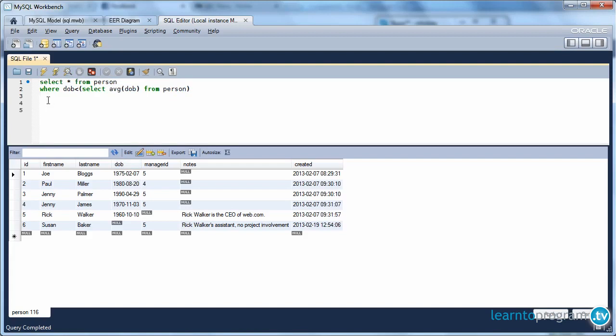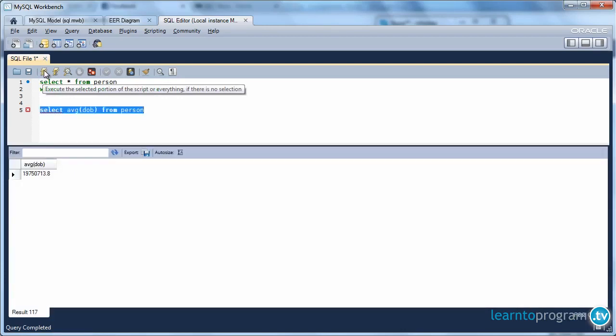So I'm going to take that subquery out here and run that individually just to be sure that it does what I want. And you see that of course gives some funny number. One of the tricks you can do is stick that in a date, and that converts it into a proper date. And you see then we get our average date. So the average date of all the birthdays we have in there is the 14th of July 75.